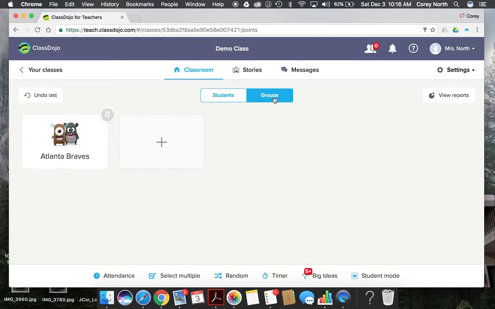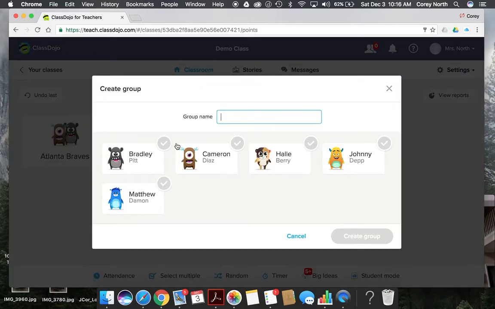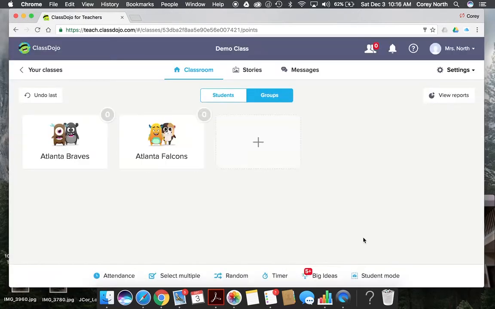Another great thing is you can form groups. If students are working in groups, then you can add them and have them take control of their behavior as a group. I made one group, and I always do like Georgia team names. So I have the Atlanta Braves, and I added students in there. If I wanted to make another one, then I could say, okay, Hallie and Johnny are going to be in a group. And I would name that the Atlanta Falcons. And then I would hit create group. Now I have that group.